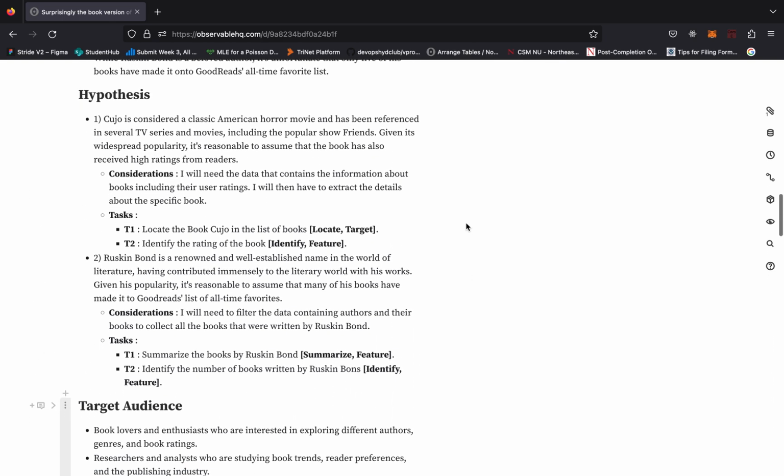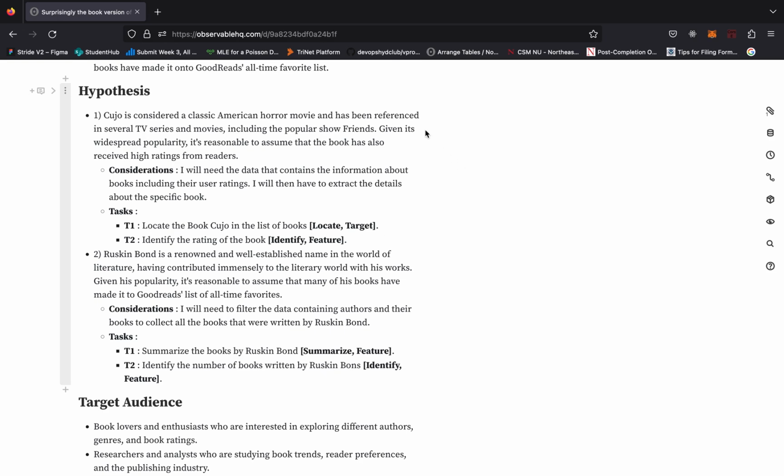To decide how I came up with the graph, I actually came up with 2 hypotheses that I wanted to validate. My first hypothesis was that Cujo is considered a classic American horror movie and has been referenced in several TV series and movies, including the popular show Friends. Given its widespread popularity, it's reasonable to assume that the book has also received high ratings from readers.